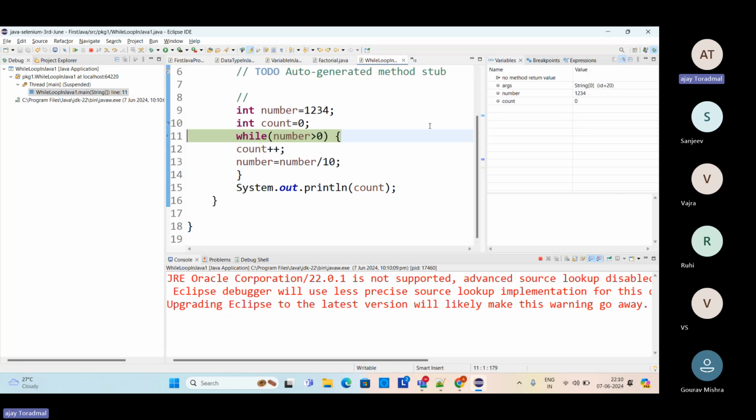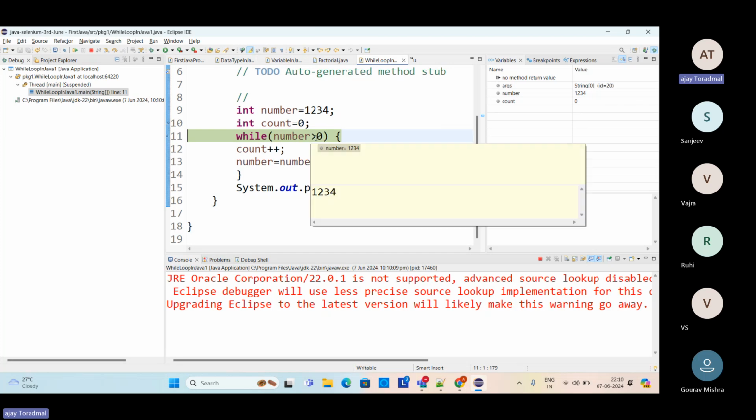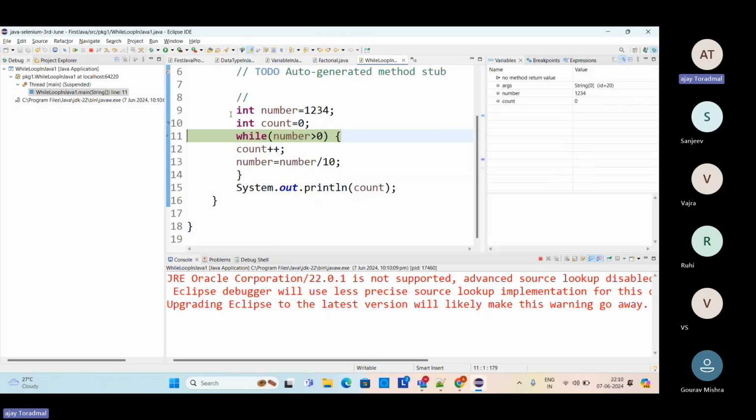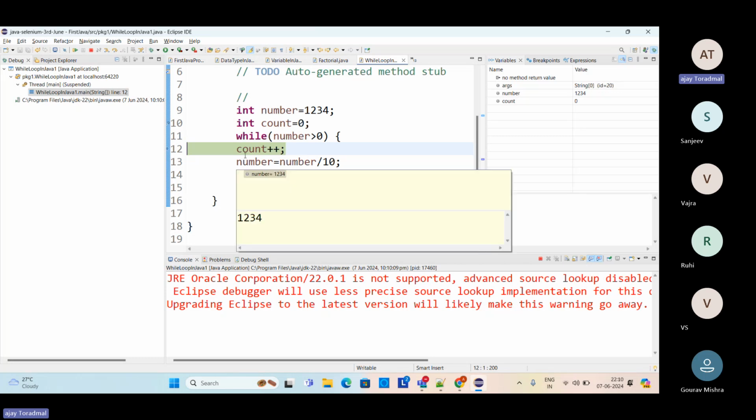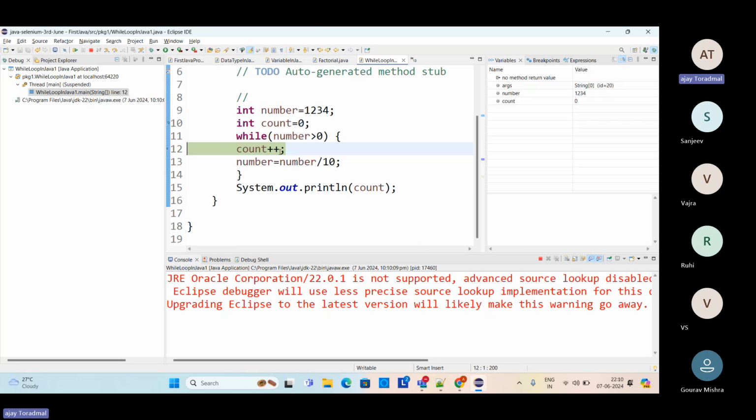Now it will check whether number is greater than 0. Number is 1, 2, 3, 4, so 1, 2, 3, 4 is greater than 0. Yes, the condition is true. In that case, it will go inside the loop. Now my count value is 0, but you can increase the count by 1. So 0 plus 1 is 1. So count value will be 1 now.